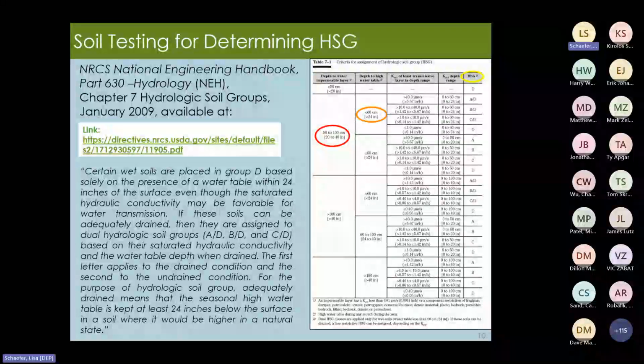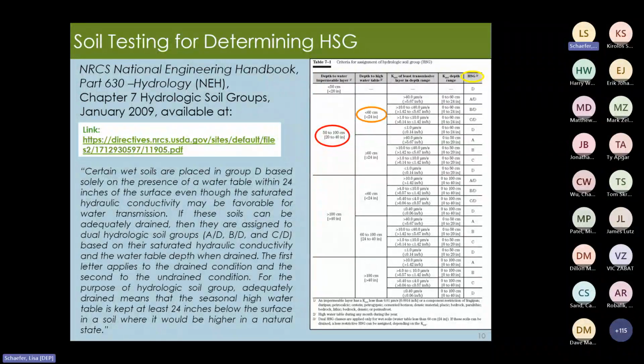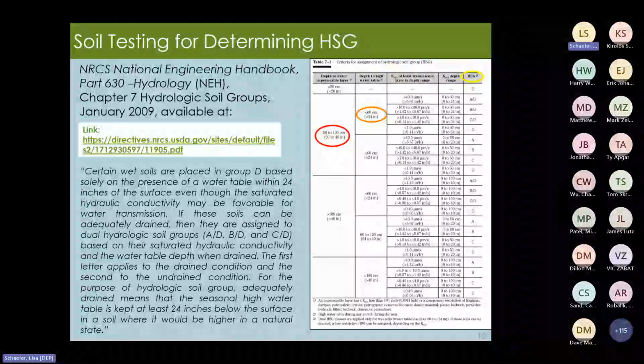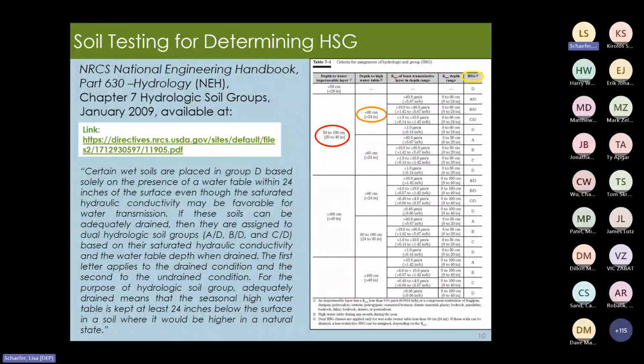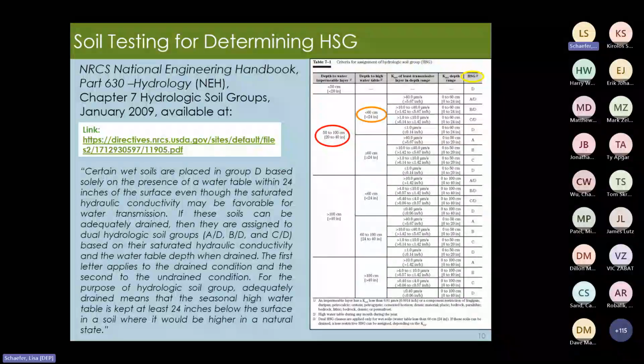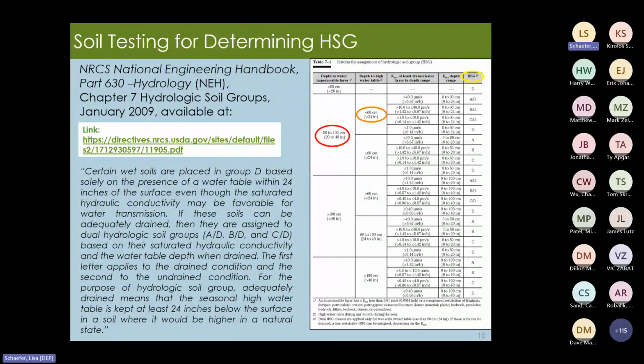So according to Chapter 7 in the NEH, certain wet soils are placed in Group D based solely on the presence of a water table within 24 inches of the surface, even though the saturated hydraulic conductivity may be favorable for water transmission. If these soils can be adequately drained, then they're assigned to a dual hydrologic soil group, which are A/D, B/D, and C/D, based on their saturated hydraulic conductivity and the water table depth when drained.